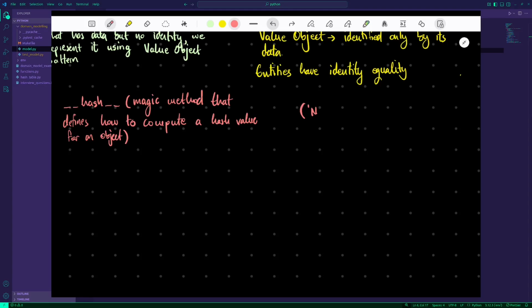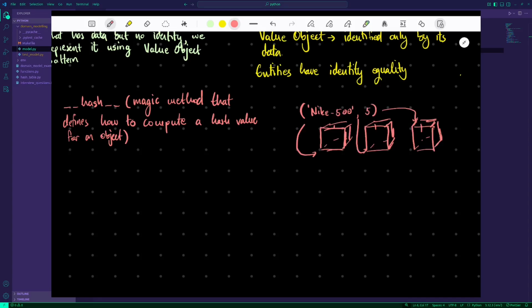I'll represent them as boxes here. So we want to find a suitable batch and allocate this order to one of them. But we have a catch: we are not changing the order line itself. It's still Nike's 500, and we still want to order 5 of them. And we are not changing the nature of any individual batch. So we are working across multiple batches, and we want to choose the best one.